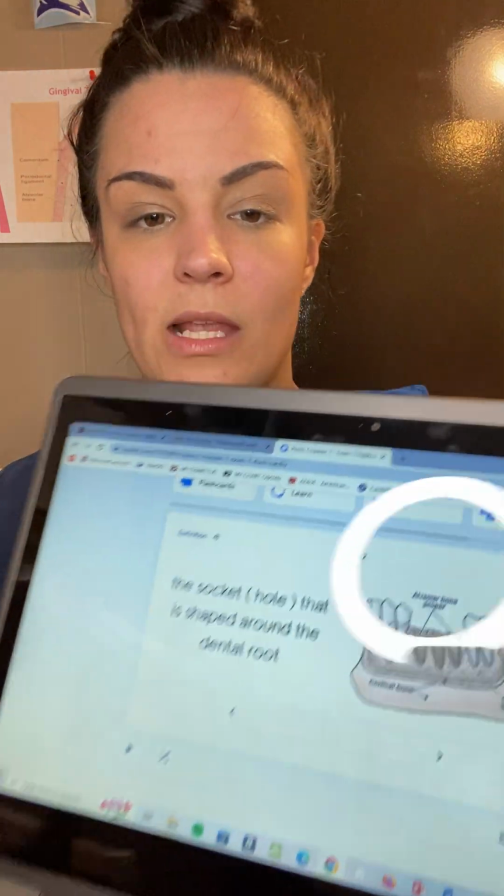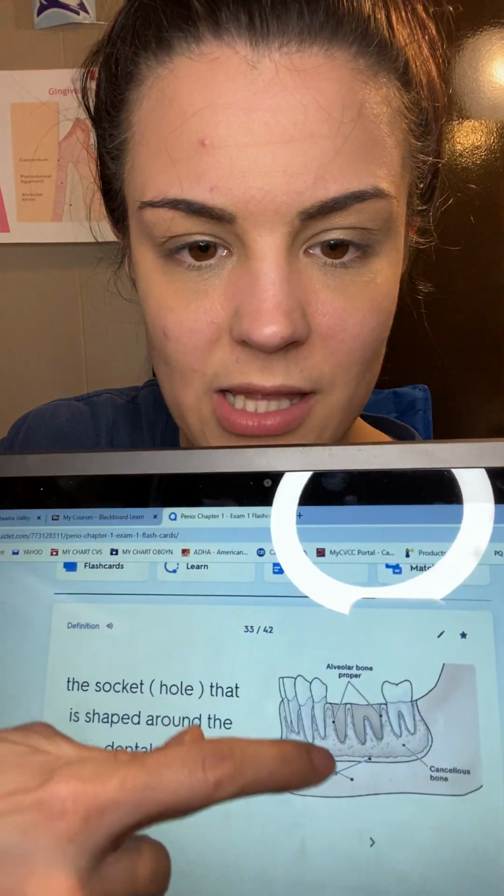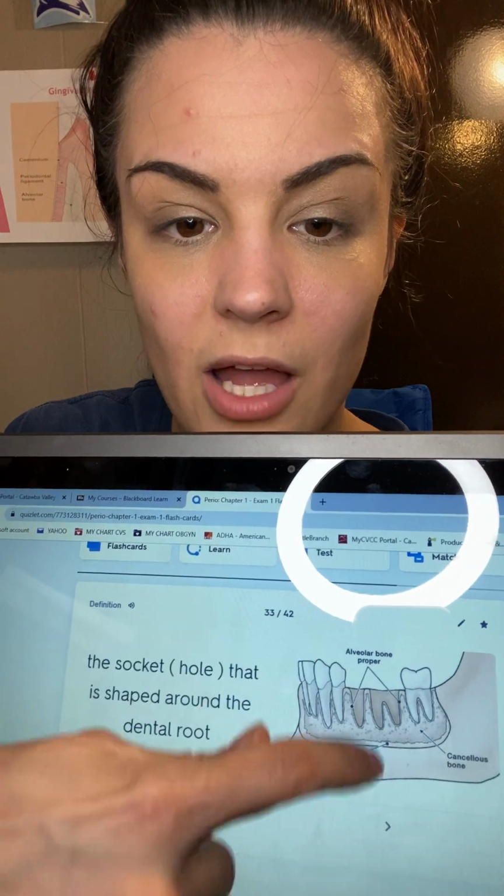What is the alveolus? Well, we know what the alveolus is. The alveolus is the actual socket or the hole that is shaped around the dental root. So the hole is just the alveolus. We know the alveolar bone, the alveolus. So think of the hole. It makes kind of like a U shape, doesn't it? So alveolus is the U hole. You know, lus has a U in it. The hole looks like a U. I'll even show you. See here? I don't know if you could see that, but it's like a big U there. So the alveolus is the socket, the actual hole, okay?